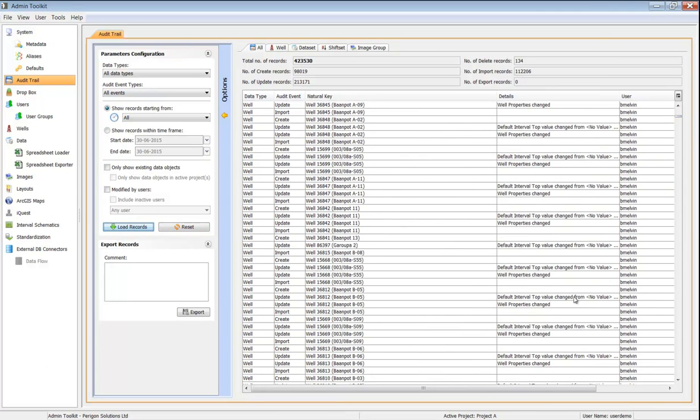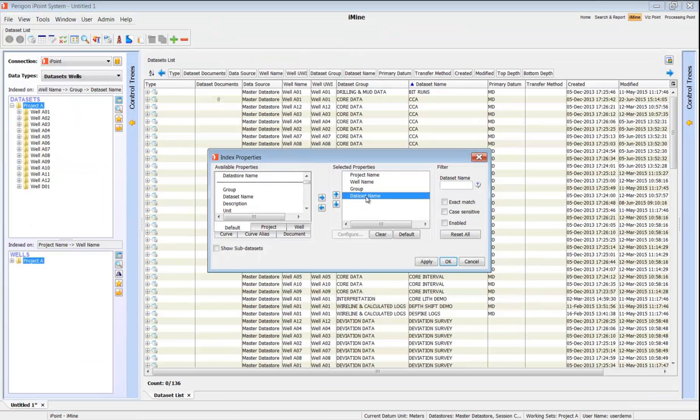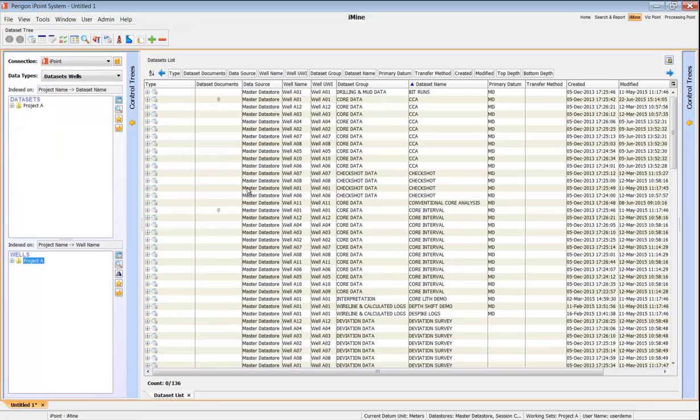With your data loaded and standardized, it is now a valuable database, but for the value to be realized, the data must be quick and easy to find. iPoint facilitates data searches in several ways. Simply add a query to the index tree to narrow it down to find the exact data you're looking for, or reorganize the index tree.